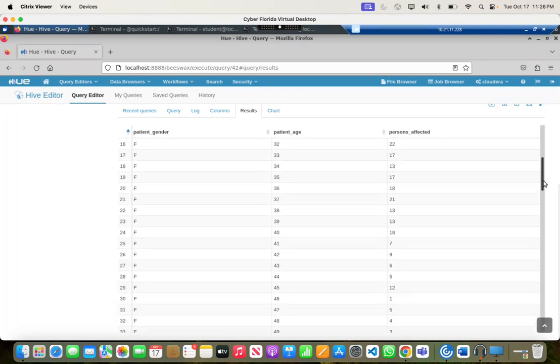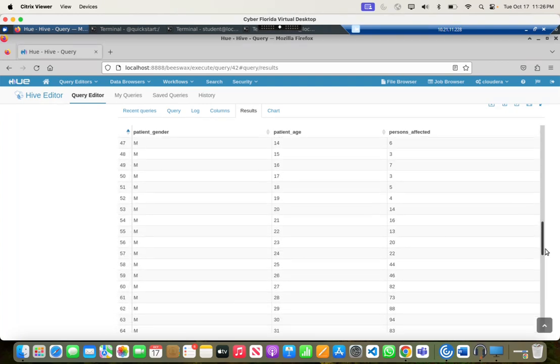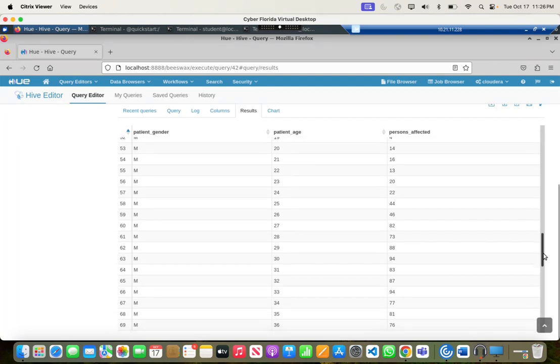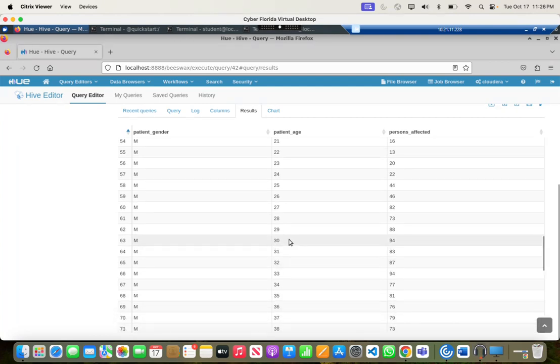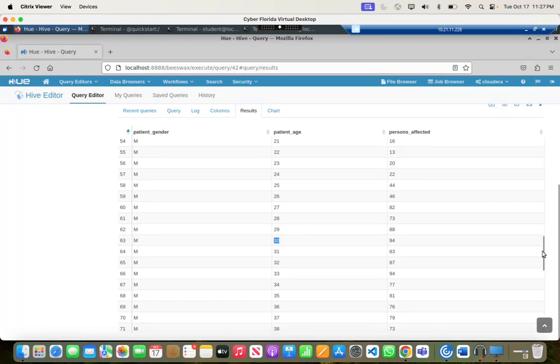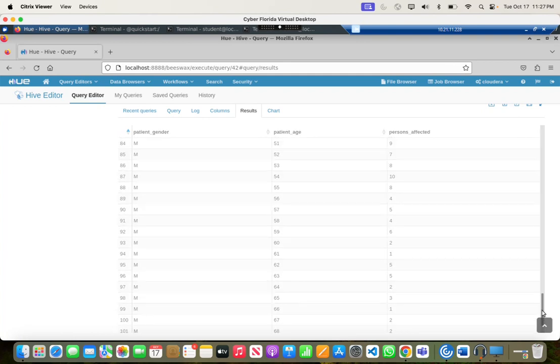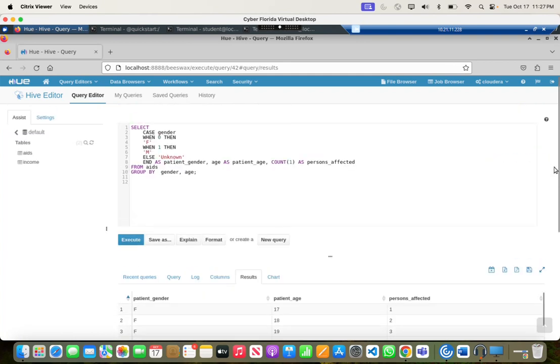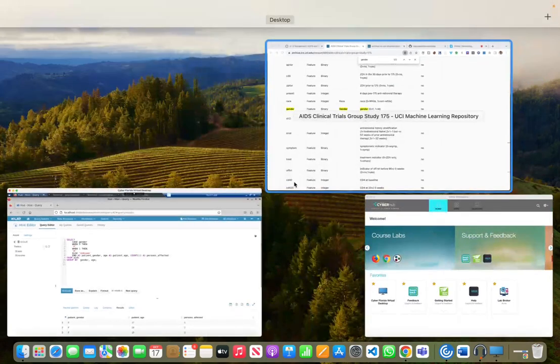Coming to the female, according to the data set, there are people who have a high chance of getting AIDS. Like 94 people got AIDS at the age of around 30, and these are males. In this way we can show the overview of the data using Hive and Impala by executing this query. Thank you.